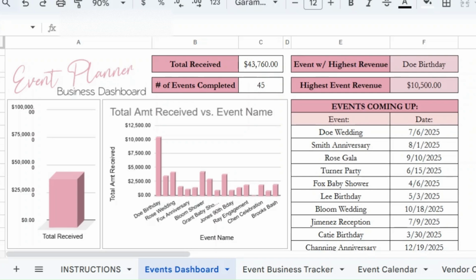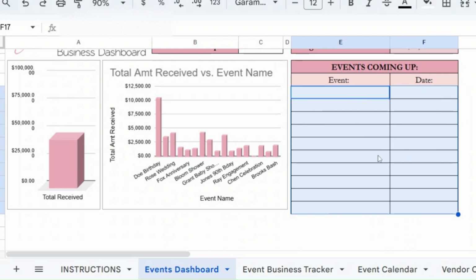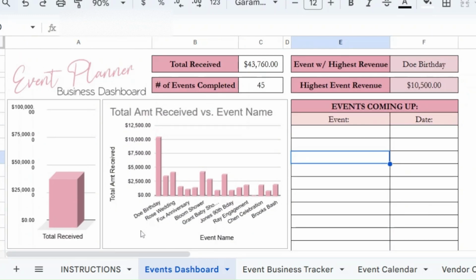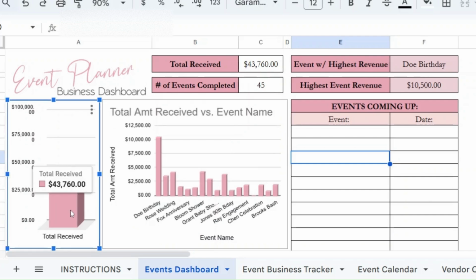This is going to show you basically how much money you've made, how many events you've completed, just a quick dashboard of what events are coming up, and then which event has the highest revenue. So these things in here you can highlight and delete and change that. Everything else in here is just to tell you numbers. So you can click on this and see numbers of like, oh, I made the most revenue during the Doe birthday, things like that. This, if you click on, will show you how much money you've received.